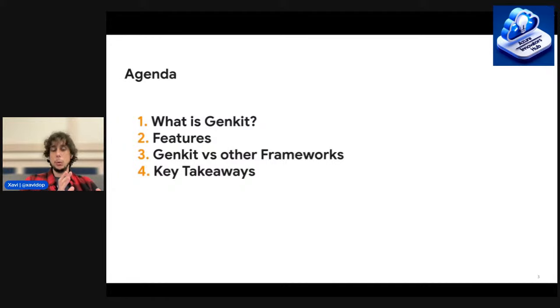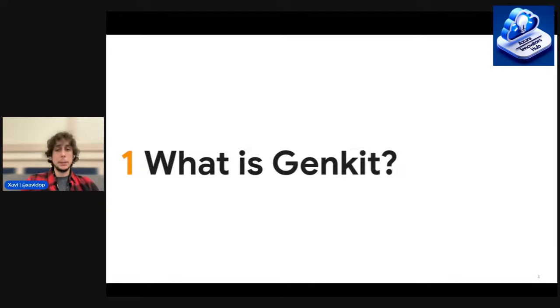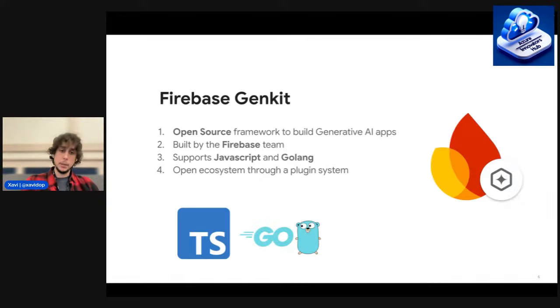So what we are going to talk about: first, what is Genkit. Then I want to showcase the features that we have, and then we are going to compare Genkit versus other frameworks. And then we will talk about some key takeaways. I have some demos that I want to show you today. But first of all, what is Genkit?